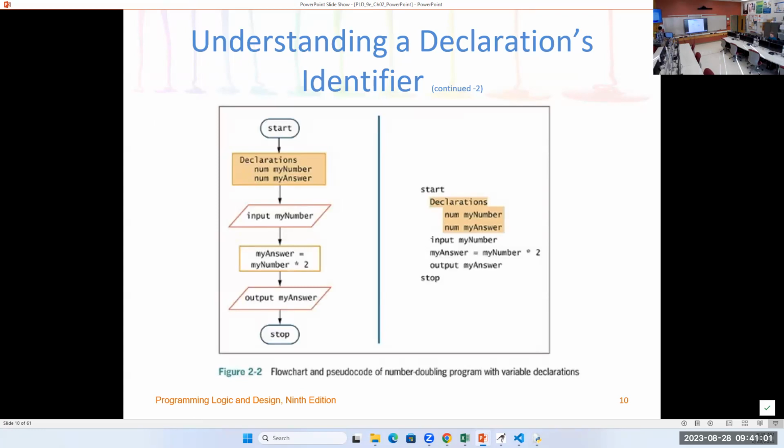Okay, so in the process of declaration, for this program here, before you work with the program, you know for sure that you have two variables. That's why you have to declare a variable here. And remember the format here. Whenever we see the format in the pseudocode, like num here, that means it is a number format.